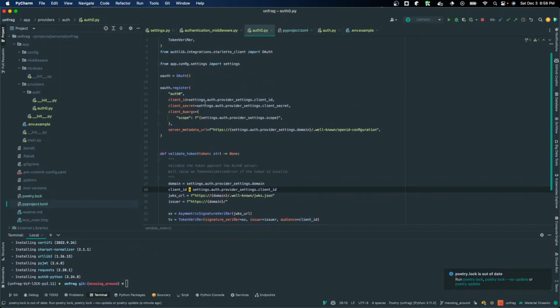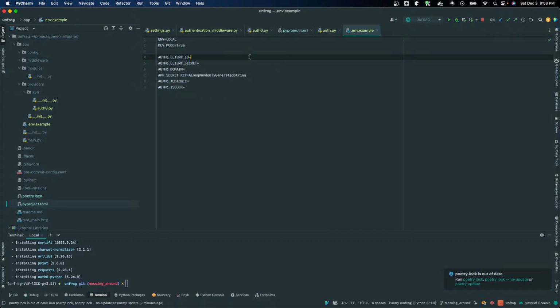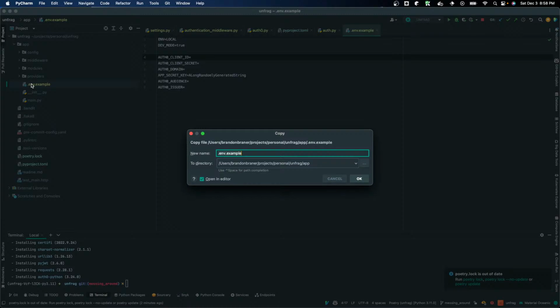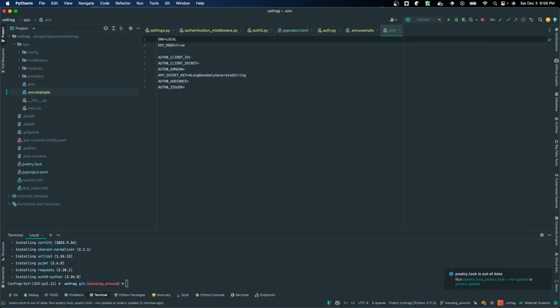So what that means we're going to need to do is go into our .env example. Open up, where's that at? Copy and paste that and call it .env. Save that. And then go back over to Auth0.